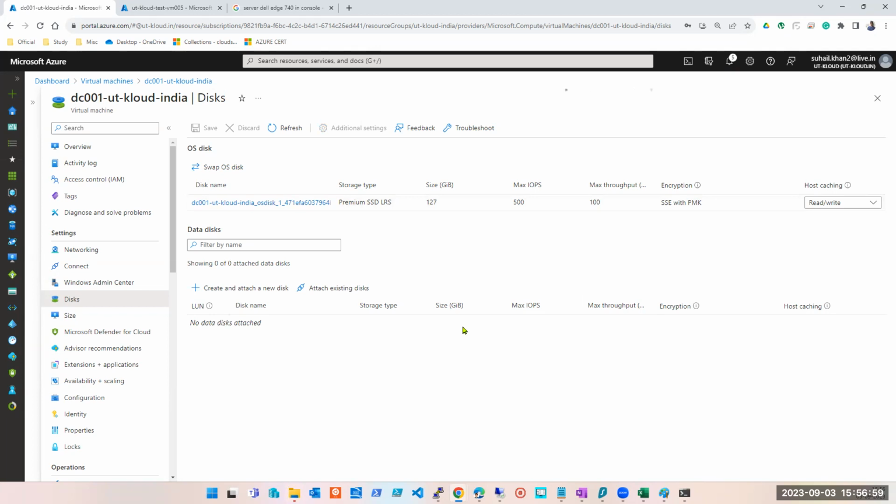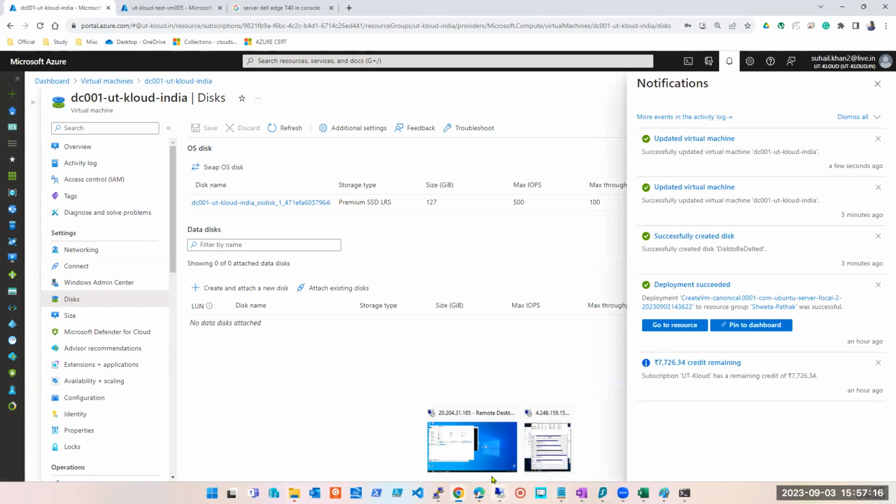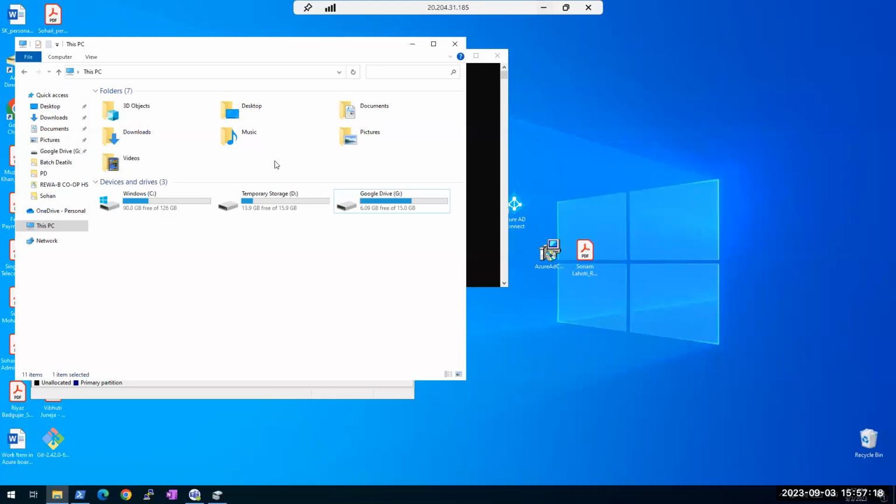Let me save it first. And let's go back to the machine and check if your disk is there or not. It is still updating. You'll have to wait. You can definitely not delete a disk which is attached. It's gone now. Let's go there. Check your machine. Is it gone? See, it's gone.